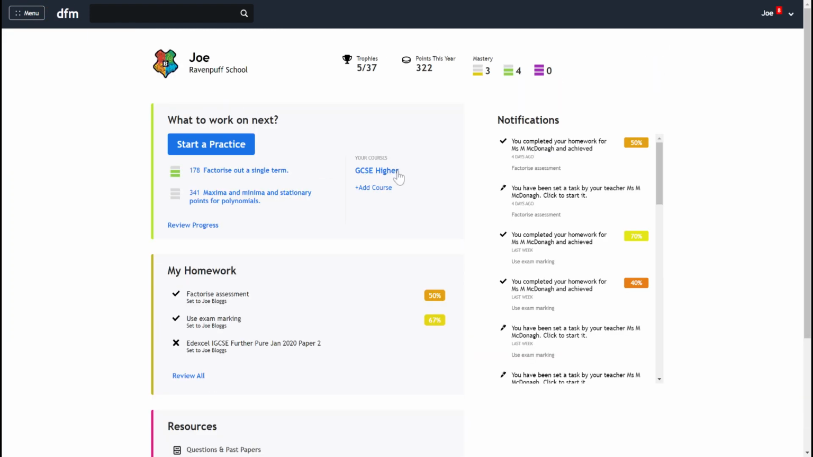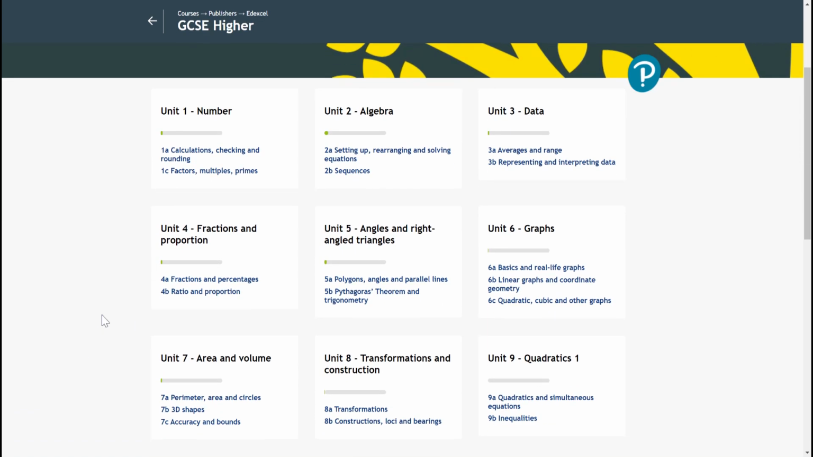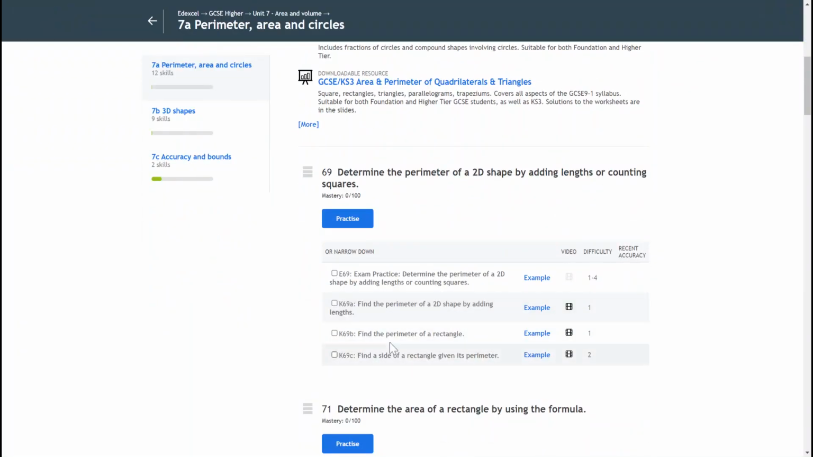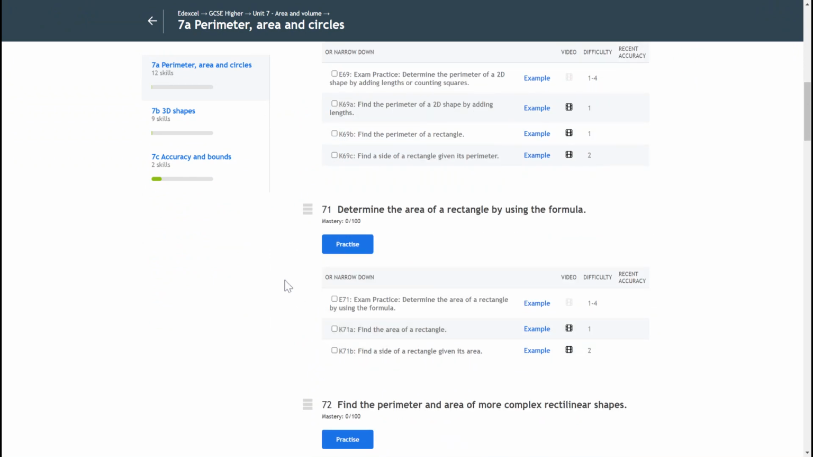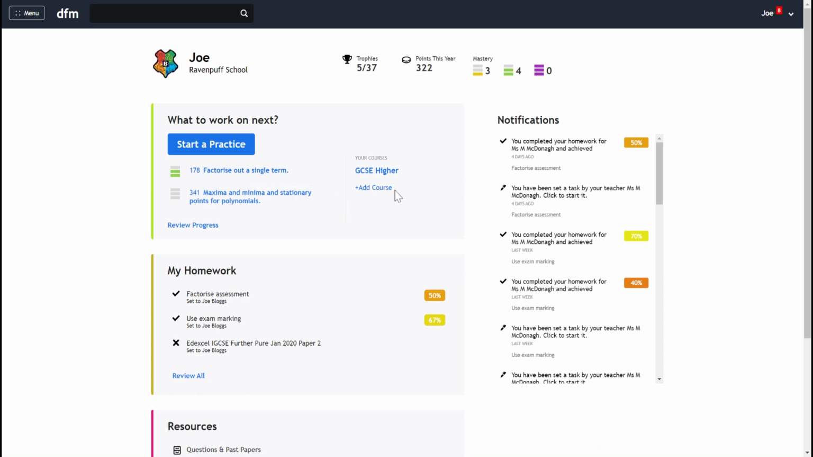Now, if you set courses up, then you can assign your students to the course. And this is another way that the student could go ahead and find some independent practice. So Joe has been given the GCSE Higher course. And if he clicks on this, again, providing that he knows which unit he's working on, he can click into, I don't know, the area and volume unit, and he can go ahead and find some key skill practice in this setup. So that's now 3 different ways that the students themselves can find some individual practice to start.